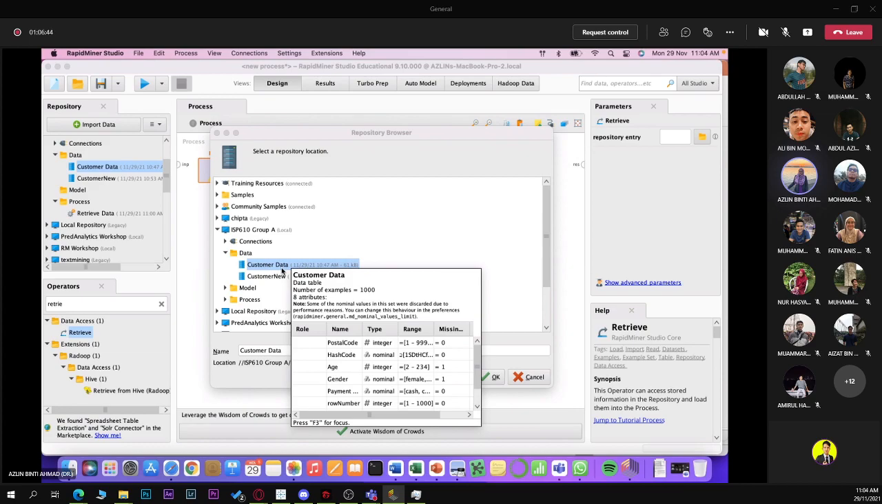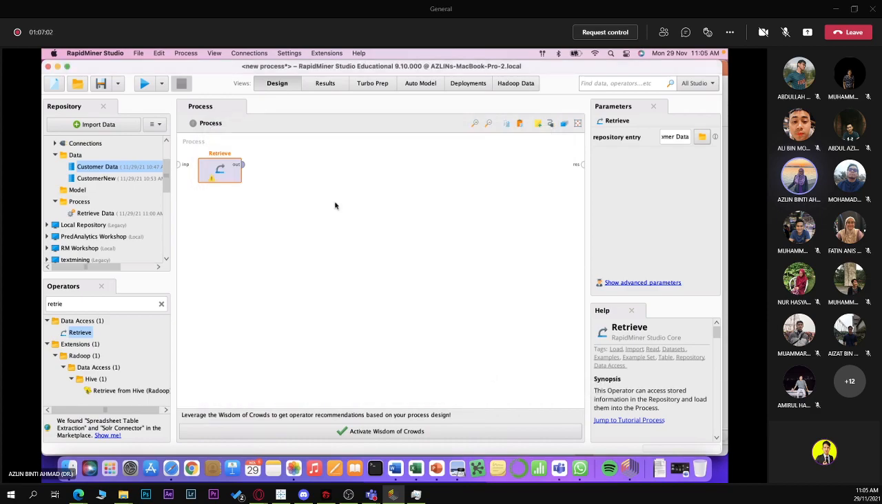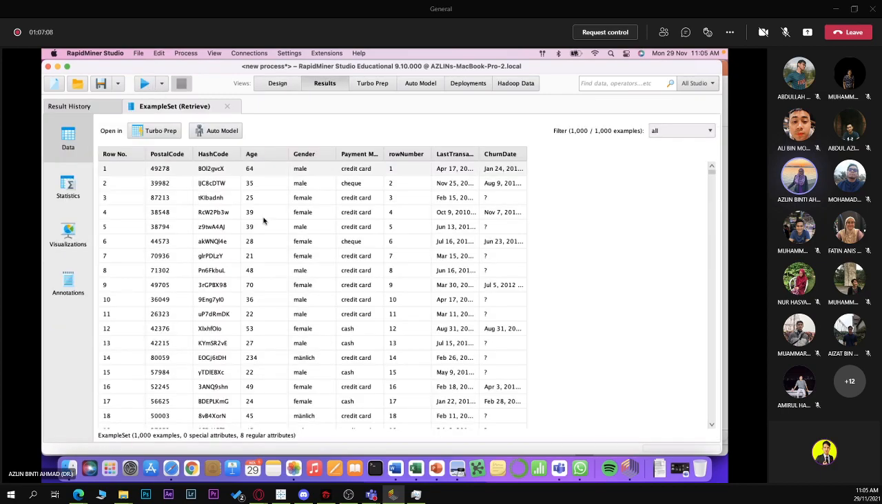Tapi in my case, since saya nak tunjuk dekat you the differences, how can we import the data using two ways tadi kan, saya letak dua lah. So saya nak pilih yang first one, customer data. So once I click OK, nak check whether betul ke tidak dia retrieve, you just connect and then you just run. Okay, betul lah. Nampak example set for retrieve, dia akan keluar the full data set.